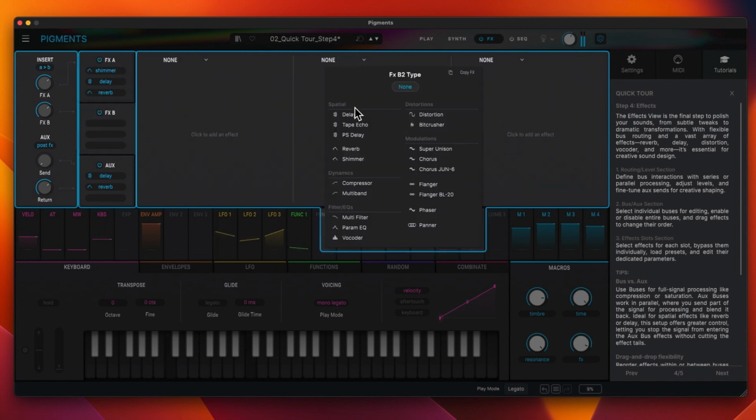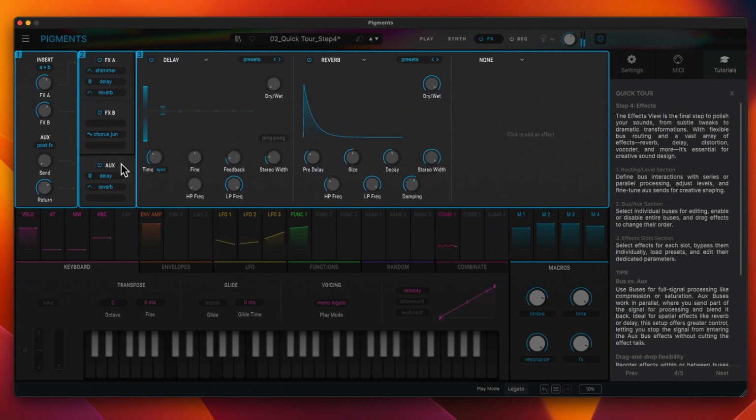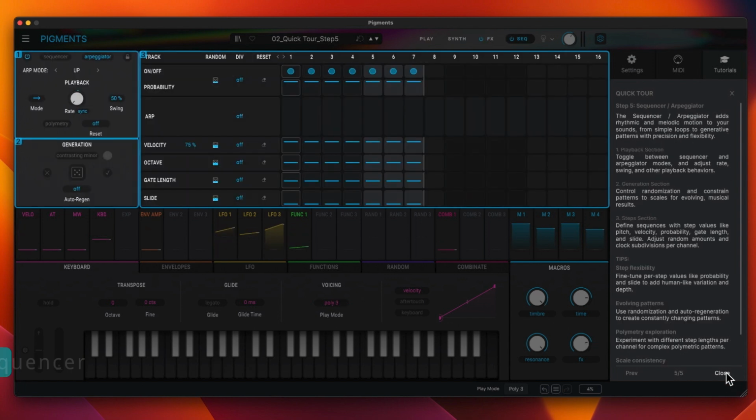So you could put in maybe a chorus. And you can adjust how much of that comes through there. So, and the auxiliary is on post or pre. And then you've got your aux output there. So you've got delay and reverb. So yeah, so that is the filters, the sequencer, and Arp.